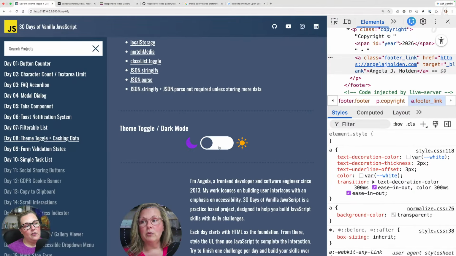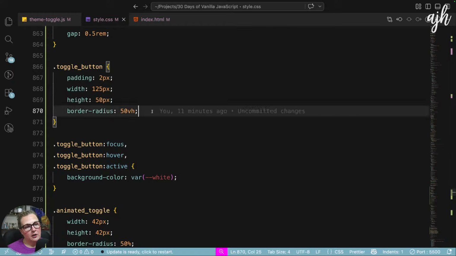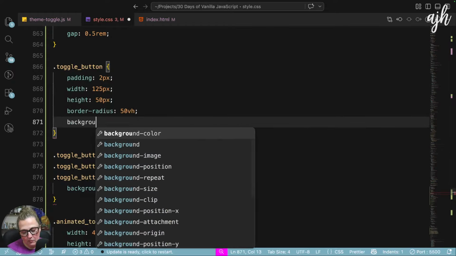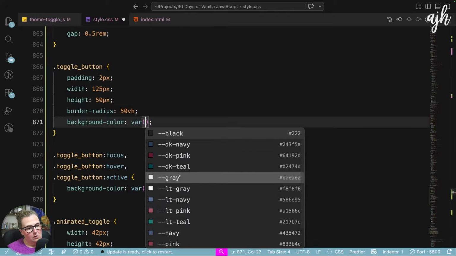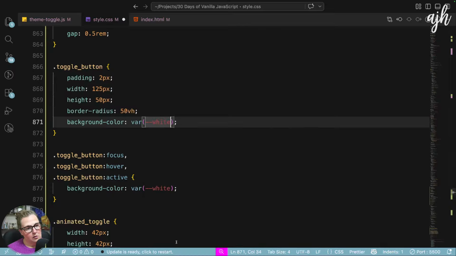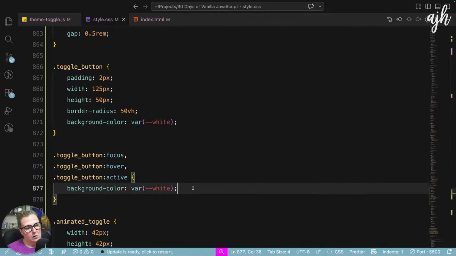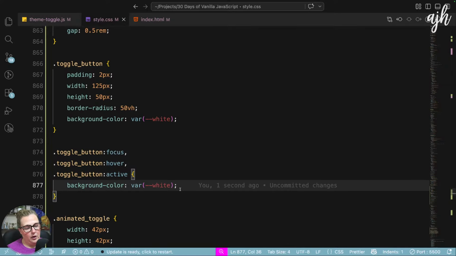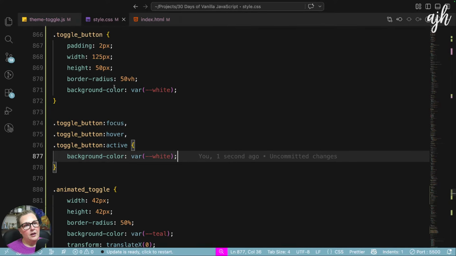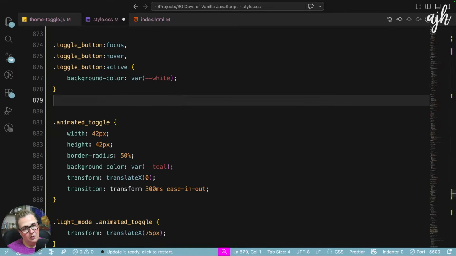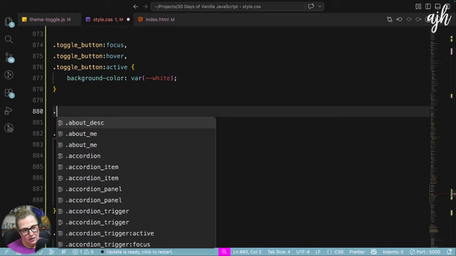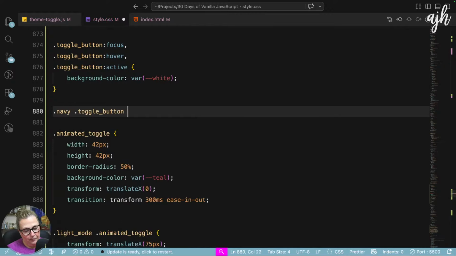So the default is white. I better just put it in here. The hover, active, focus is also white because I'm just reverse engineering what I've already done for the button styles. And then we're going to change it based on the page. Yeah, the whole page thing really added a layer of complexity here, didn't it?